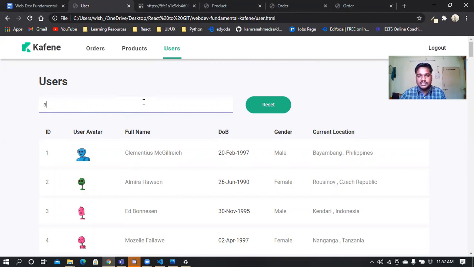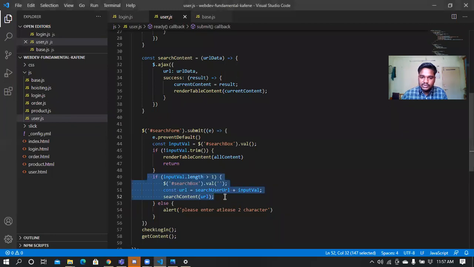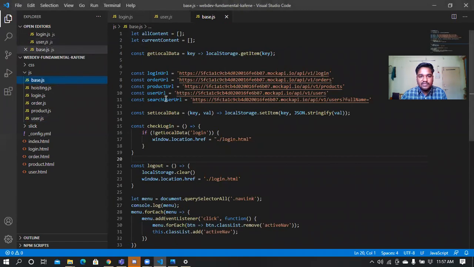If it's just A, that means the character index is 0. And if it's two there, then at least one, that means it will work. So it will go to the search URL plus the input variable, input val. Here, the search URL, as mentioned in the base.js, I have given the search URL.